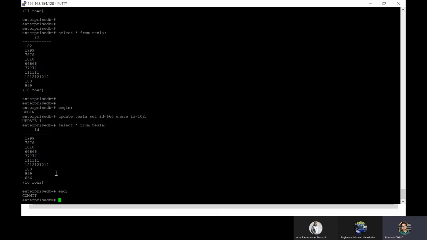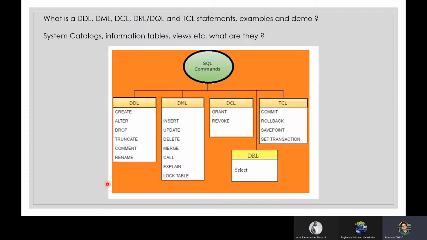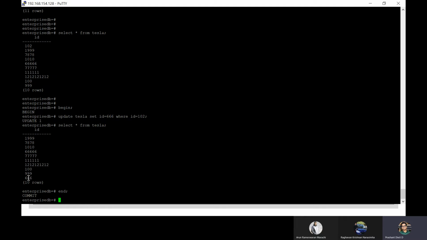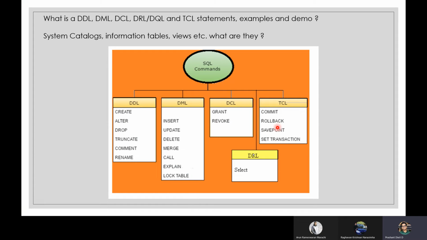And in the same way, for example, if you realized you don't want to make a commit, you can write rollback instead. So that's how the 666 value will be reverted back to 102. So that's how you do the rollback. And DQL, data query language, all of the selects you do in your database fall under this category called DQL or data query language.